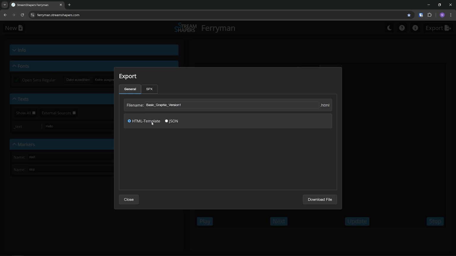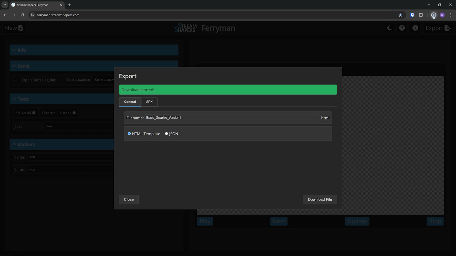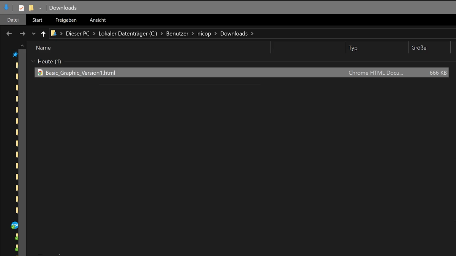We have 2 options. Either we can get another JSON file, but we don't want that. We want it packed into an HTML template. So we're gonna choose HTML template and then click on download file. So the graphic was downloaded, and now we have our basic graphic version 1.html graphic template.